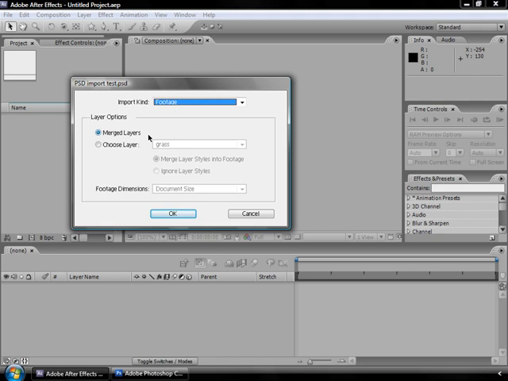Merged layers is also good if you have a problem when you're bringing stuff over from Photoshop into After Effects and the appearance changes a little bit. Merged layers does a pretty good job of maintaining the appearance.